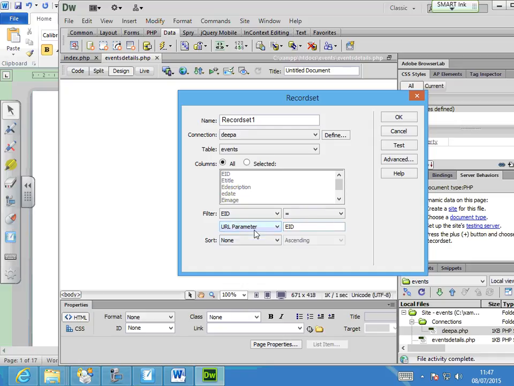Now where is that event ID coming from? Who is giving you that event ID? From the index page, because I want the person to click, right? Now because it is going to come from the previous page, that's why we are calling it a URL parameter. And what are you going to call that variable name? Are you going to call it EID? You want to call it E? What do you want to call it? You can call it event.